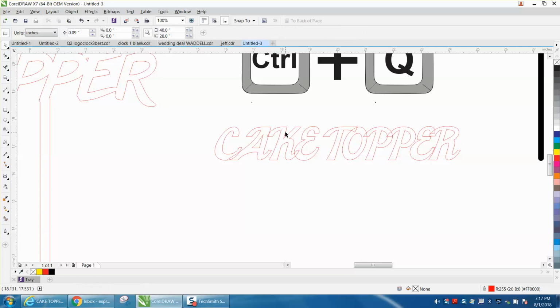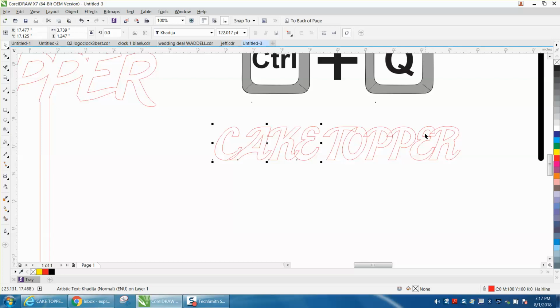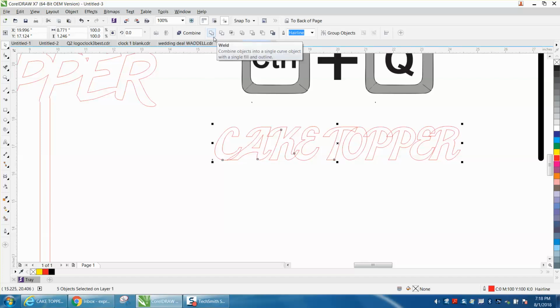But in this particular case, you don't have to because the letters are already joined together. If they're not joined together, you have to go Control K again and then you can move each individual letter around. But since these letters are already done, then you can select them all and go Control Q, which converts them to a curve, which allows them to be welded.